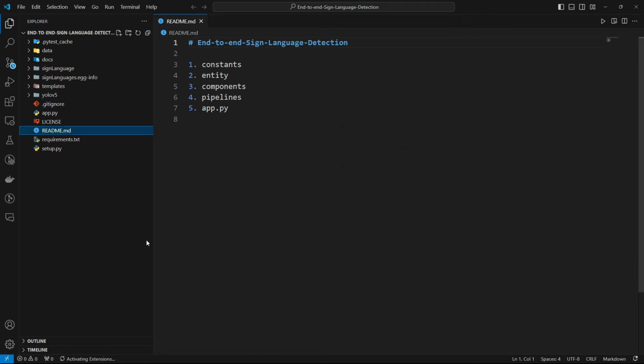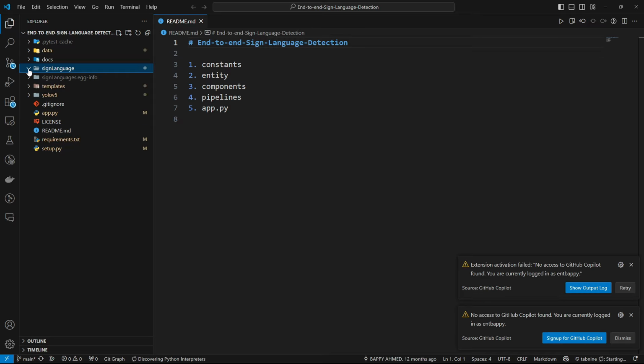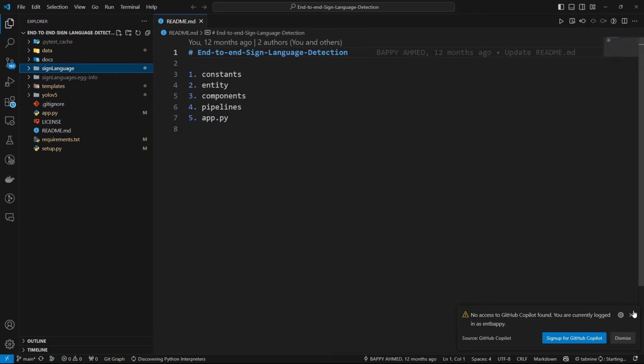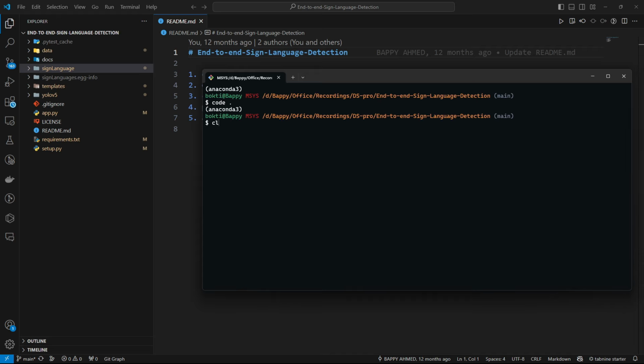Okay, I think I haven't mentioned it. So what I will show you is the setup. Here I will open up my terminal. First of all, you have to create one conda environment here. So let me create an environment. You can write this particular command: conda create -n, and you can give it a name.